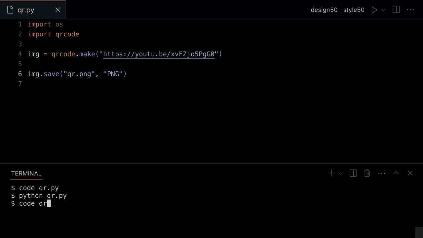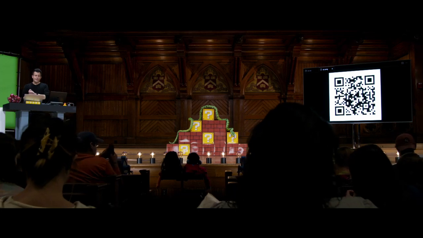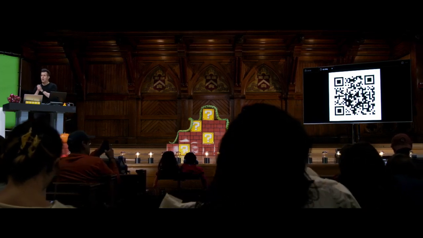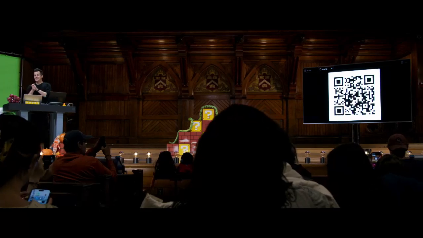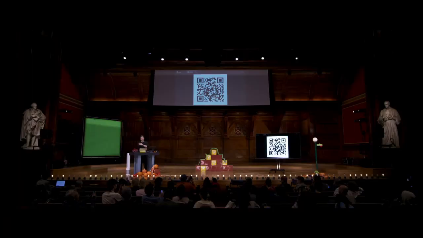I'm going to now open up qr.png, enter. Hide my terminal window, give you all a chance to open your phone and open the URL that's secretly embedded in this QR code. And at the risk of incurring your ire, there we go. This was CS50. We'll see you next time.